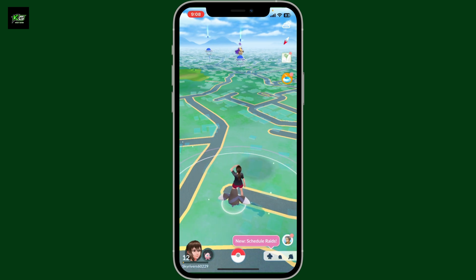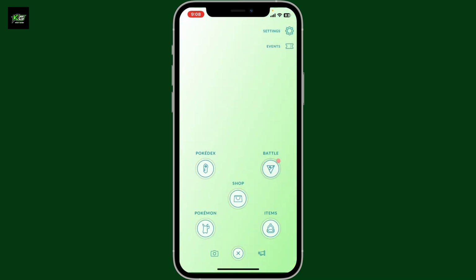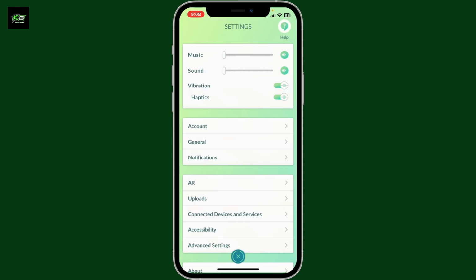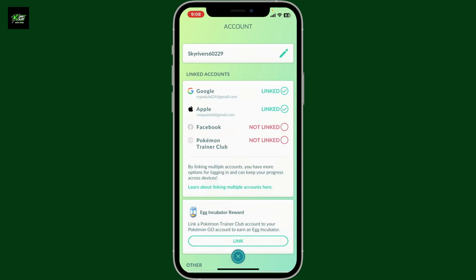Once you're on this main home screen, go ahead and tap on the Pokeball icon at the bottom center of the screen, and then this will open up another menu. From the menu, tap on Settings at the top right corner. Now, go ahead and click on Account. Inside Account, look for the Facebook option and tap on it.